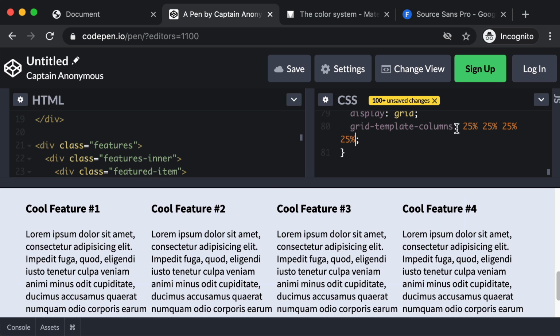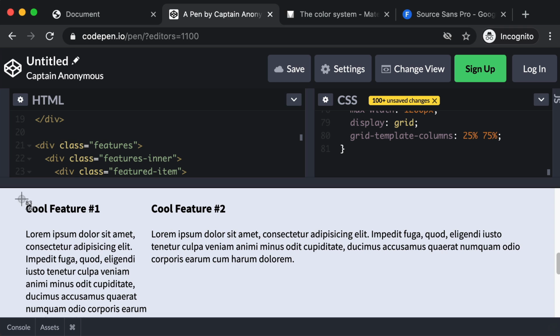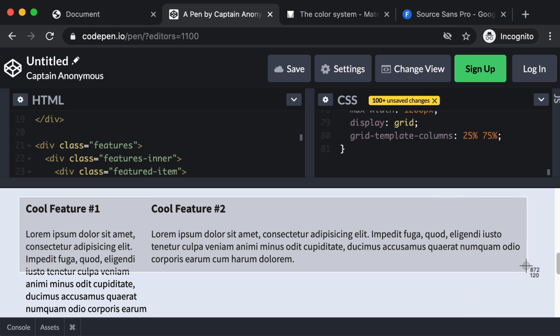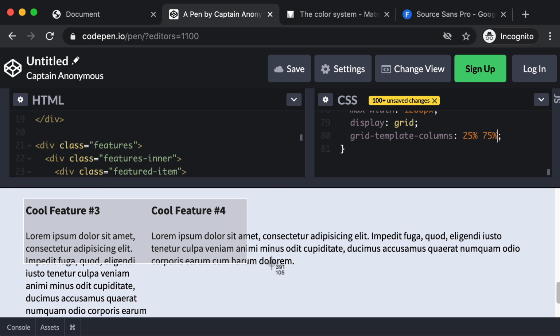Okay, so the idea is you can get really creative and you can achieve any sort of column layout you want. If you say 25% space 75%, well, it's going to use whatever split or ratio you describe, and then your next set of items are just going to be automatically placed into that grid for each row.